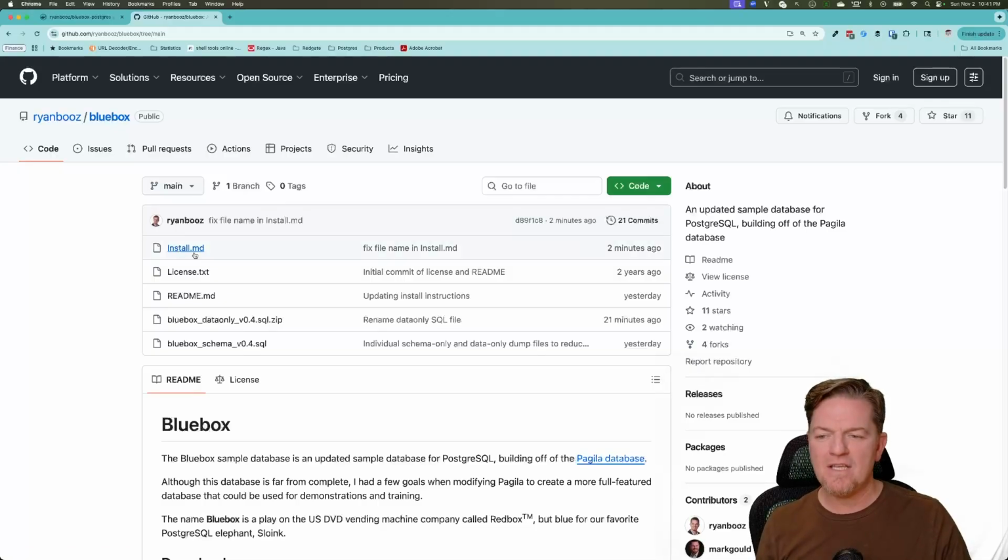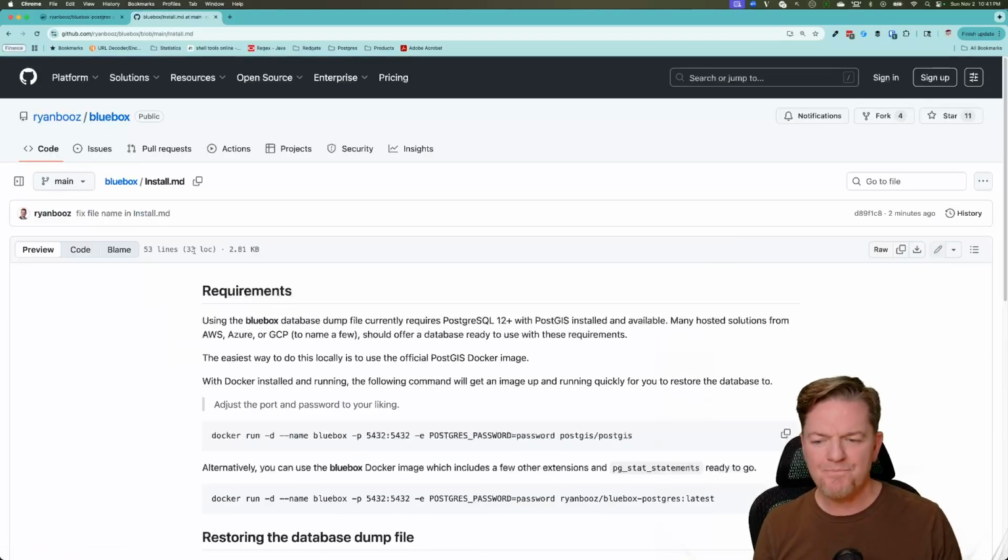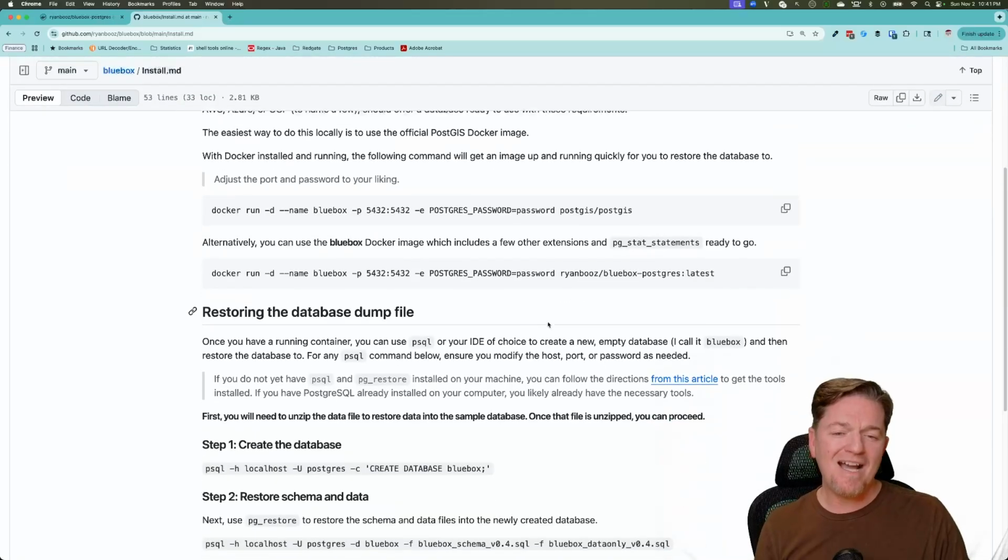ryanbooz/bluebox. There is an install document here. Basically you will need a PostGIS version of Postgres running, and you can just use the official PostGIS Docker image. That has specific data types that are necessary for this database. I actually use some geospatial data to do geospatial queries for some demos and so forth. And so you will need that. You can't just install this in a plain old Postgres database without the PostGIS extension installed. And so you can just use the first option up there.